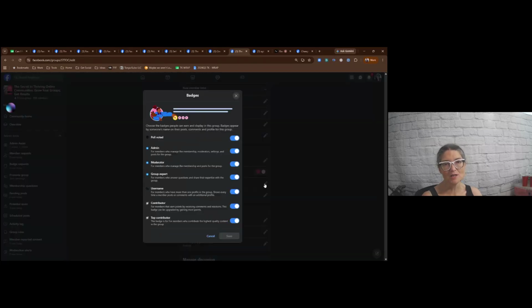Now let's look at badges. You don't have to let people have badges in your groups, but it's a mild form of gamification. I don't know anybody who's doing things in groups these days because they want to earn a badge, but maybe there is somewhere and I just haven't encountered them. But you can have a badge for people who have voted on the poll. Admin badges are, if you want people to be clearly marked as an admin, you turn that on. Moderator, turn that on. Group expert, turn that on.